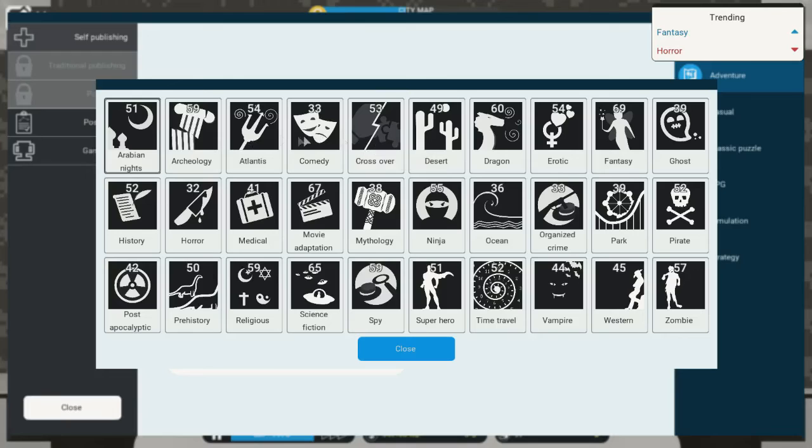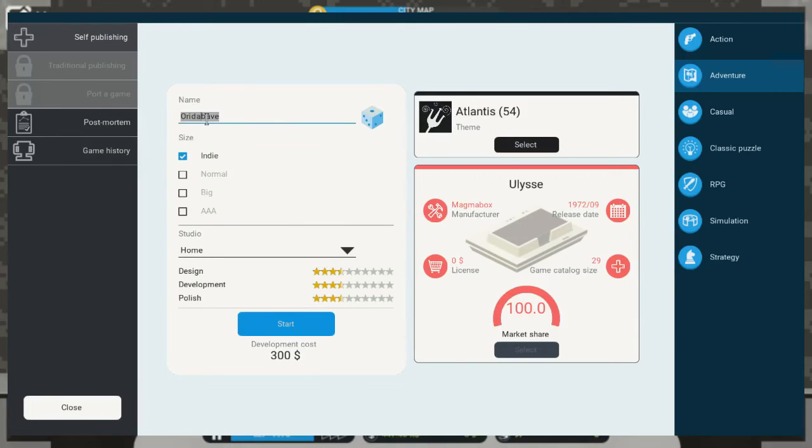Where are you, Atlantis? There you are. And this game is going to be Aqua Mister. Going to be another indie game and a home studio. Still only have this Ulysses system, so we'll just start the game.